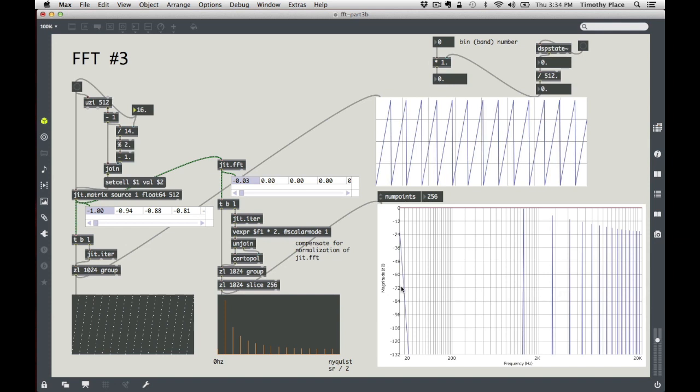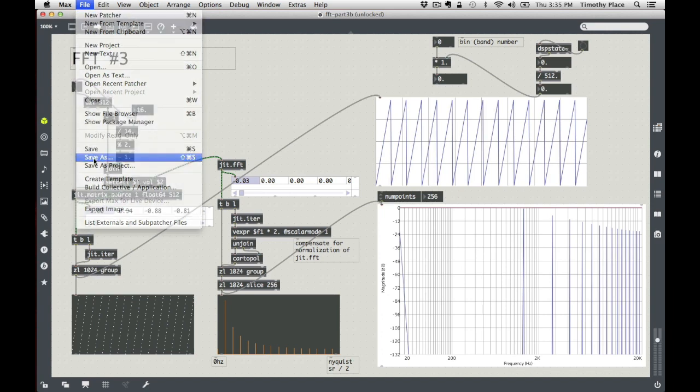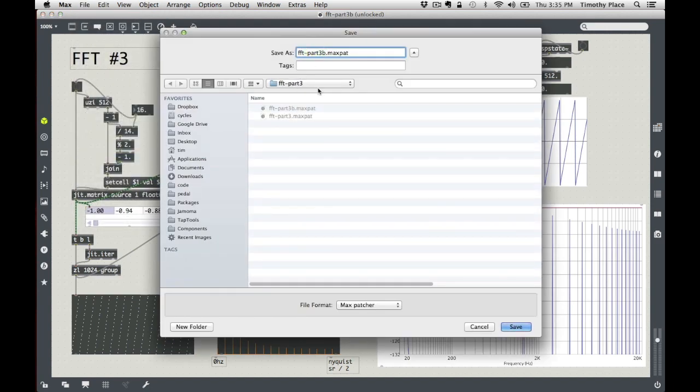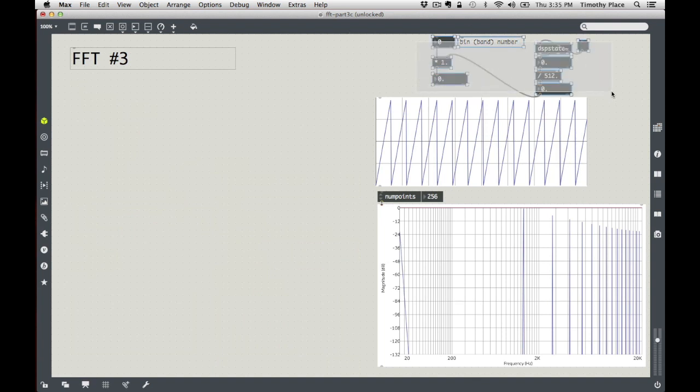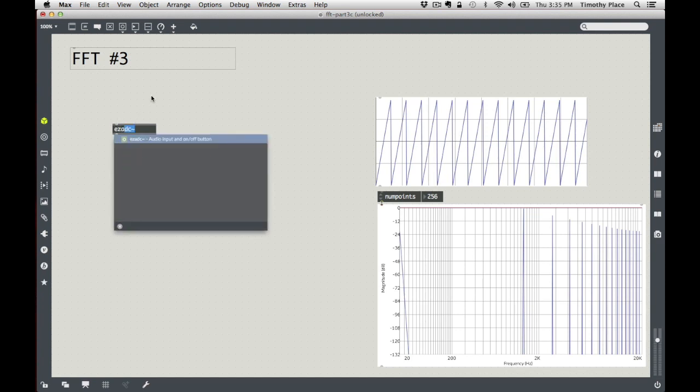So let's take what we've accomplished here and what we've learned in this domain where we can work with the lists, and let's apply it to an audio signal processing path. To do that, I'll go ahead, we'll make yet another patcher. We'll make part 3C. We'll get rid of all of this. And I don't think we'll need that either. And so to visualize the FFT, we're going to come in. We'll take a look at the audio input. Easy ADC.